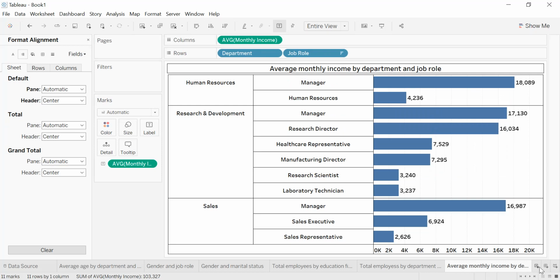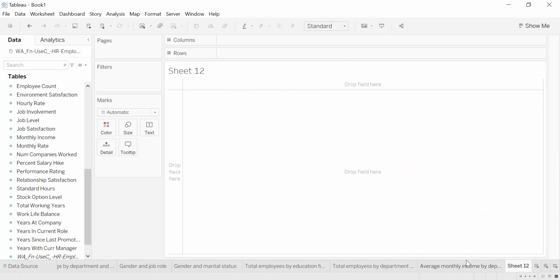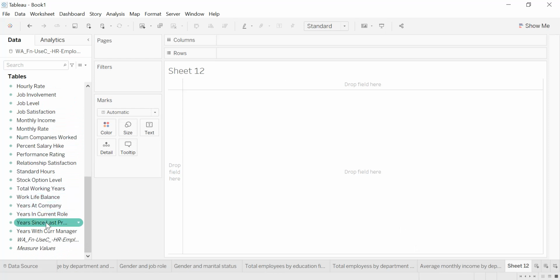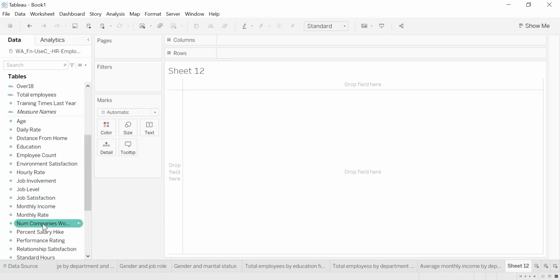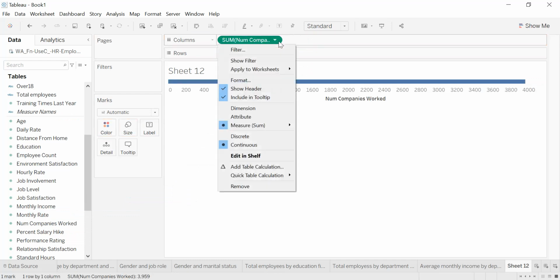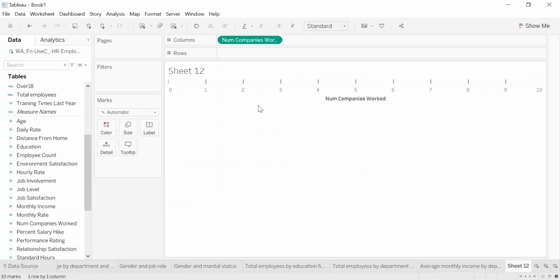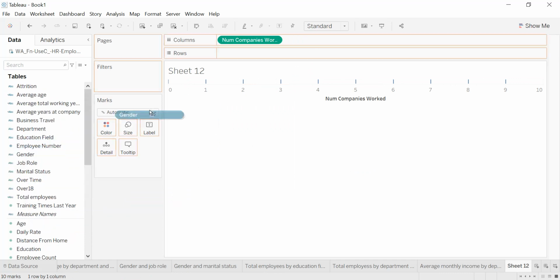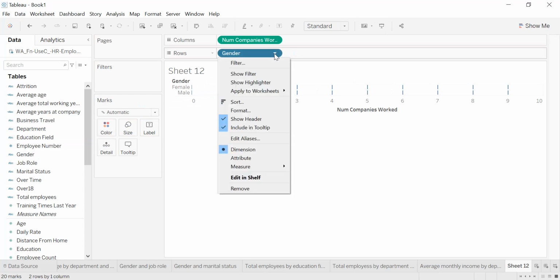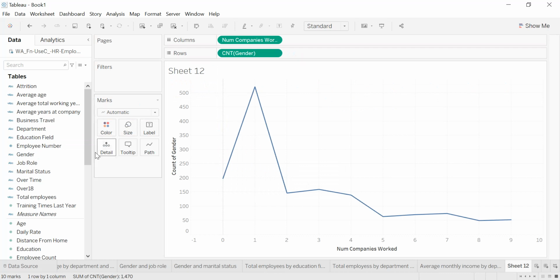Okay, after that we can create another worksheet, which is a line chart that represents the total companies worked for. So to do that, we are going to select the total companies worked for, which is number companies worked. So put that in the columns, and we convert it to dimension. And we add the count of gender for each number. So write count, and we drag and drop the gender into the colors.